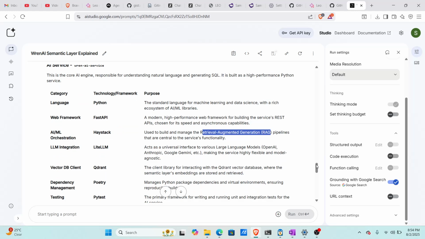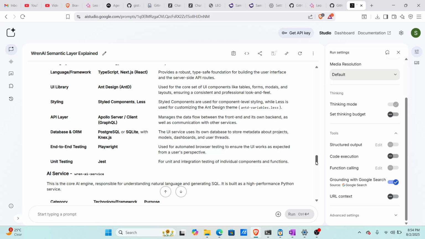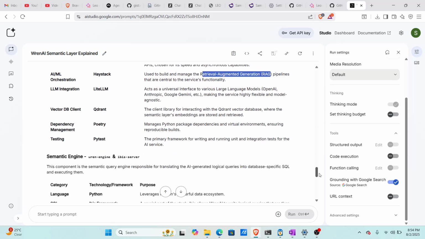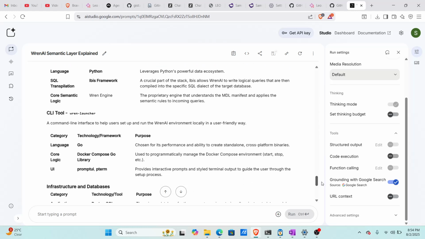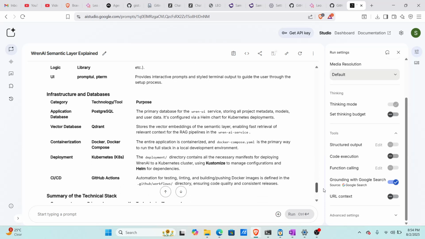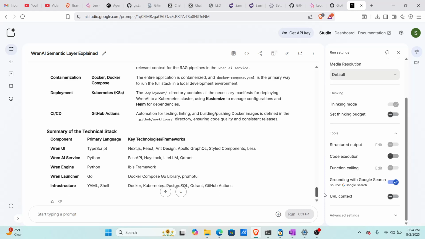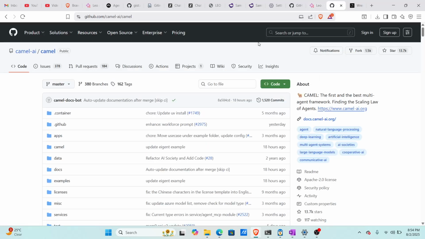They are using Qdrant. They're using Poetry and the semantic engine, CLI tools. They are also using Go language, infrastructure, containerization, Kubernetes. Summary, okay, it's like this. Understood now? So now if I'm going for another project, the other project called Camel, right? For Camel projects also, you can do that.